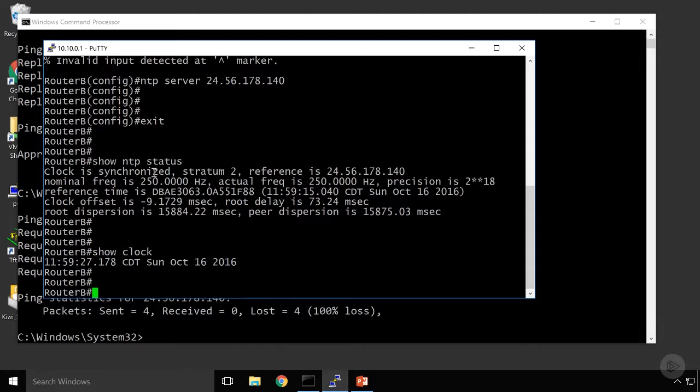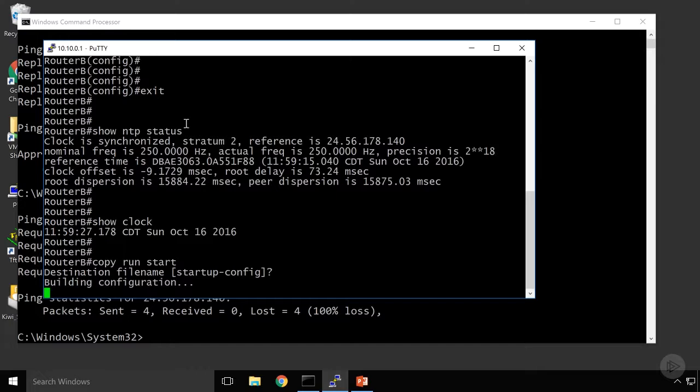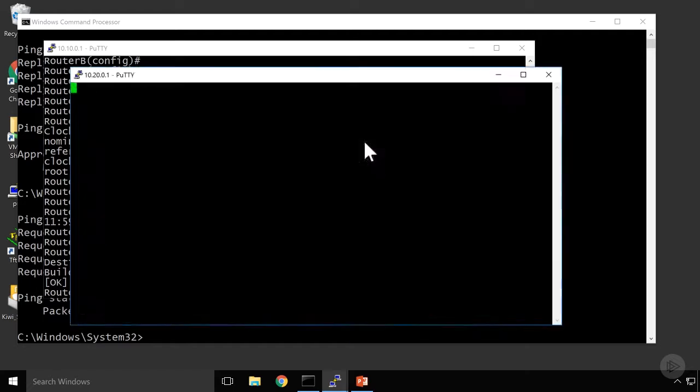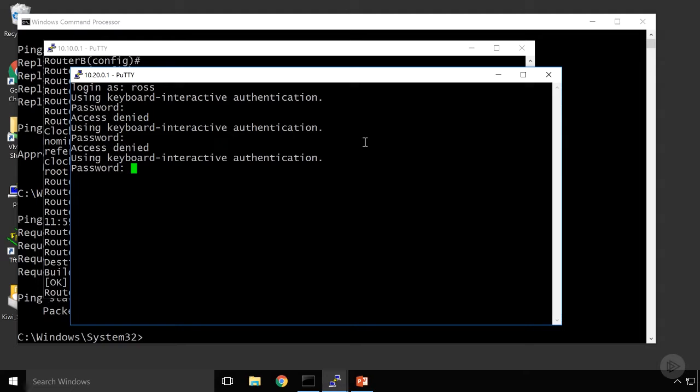Great, we've got our second router configured with the correct clock. Let's do copy run start to save that configuration. And I'm going to open another PuTTY window here. And we're going to SSH into 10.20.0.1. Oh, looks like my password is misconfigured there.